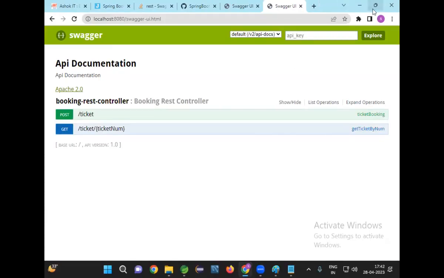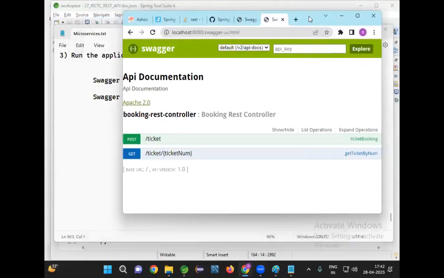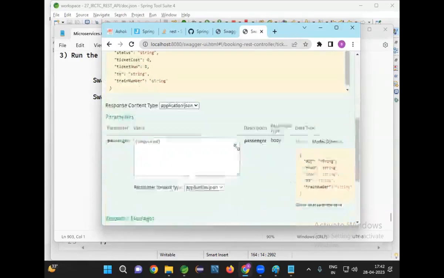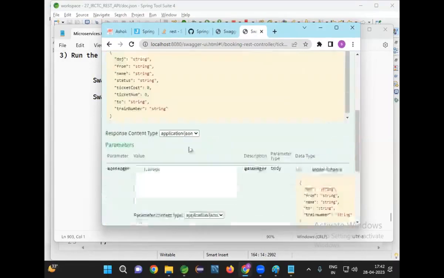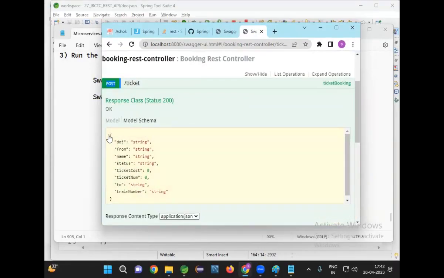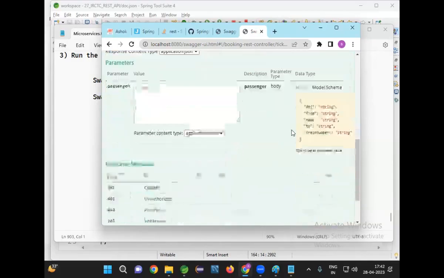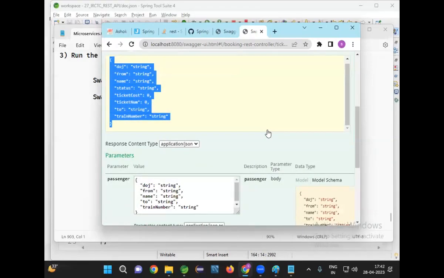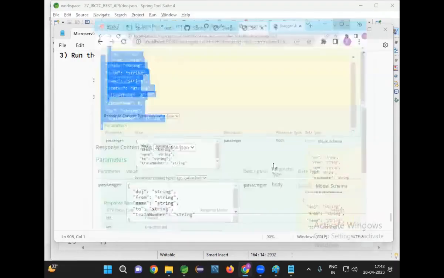Boss, there are two operations available. Show hide, show hide. What are those two operations? Book a ticket and get the ticket. If you click on this method, it will show you clearly what input you need to send and what output you are going to get. The response will contain JSON format like this. The request will contain JSON format like this. They are clearly telling what data we need to send as input and what data we are going to get as output. So let me test this.